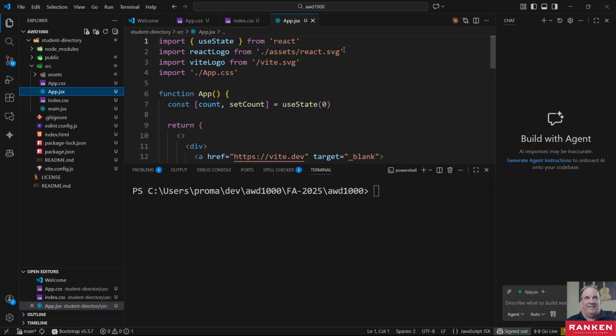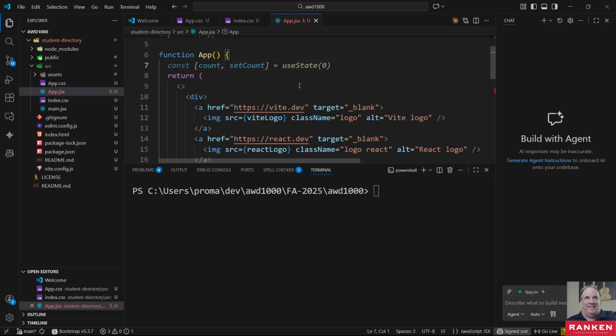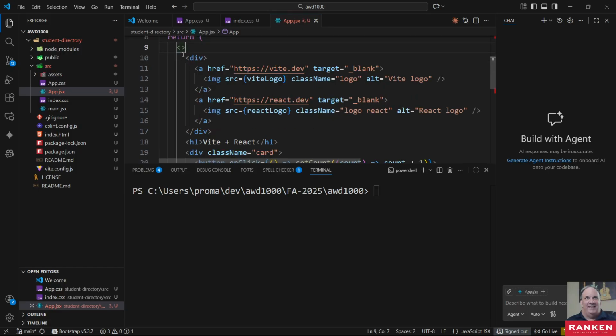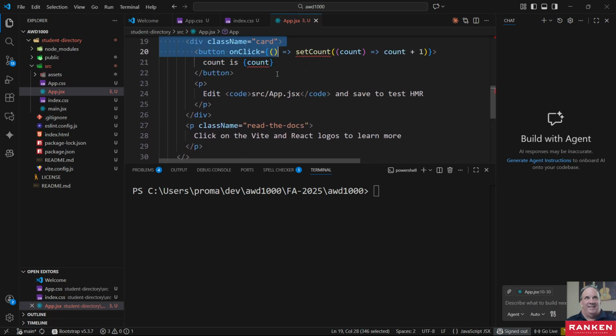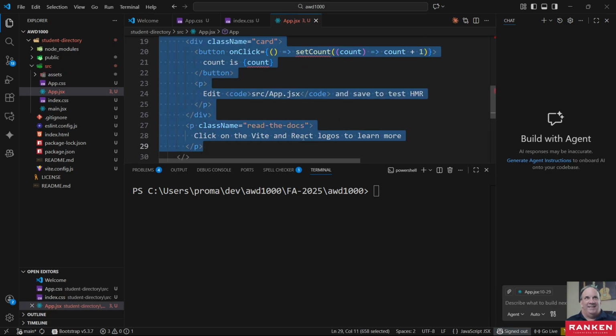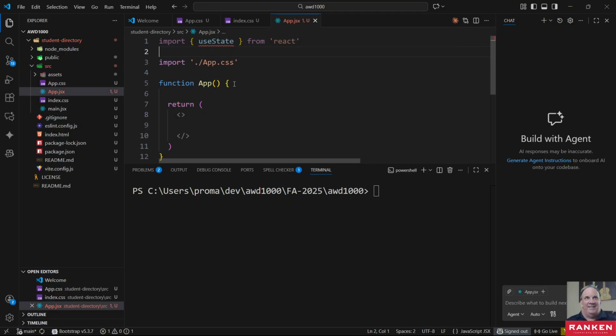So here we don't want to. We're going to get rid of this logo stuff, right? And we're not going to be using the set count. This is just for that little counter they have on there. And let's go ahead and get rid of all of this as well. We don't need any of that. So let's get rid of all of that. And now we can get rid of these too. We don't need these logos. We don't want those Vite logos. So we just have a basic file there.